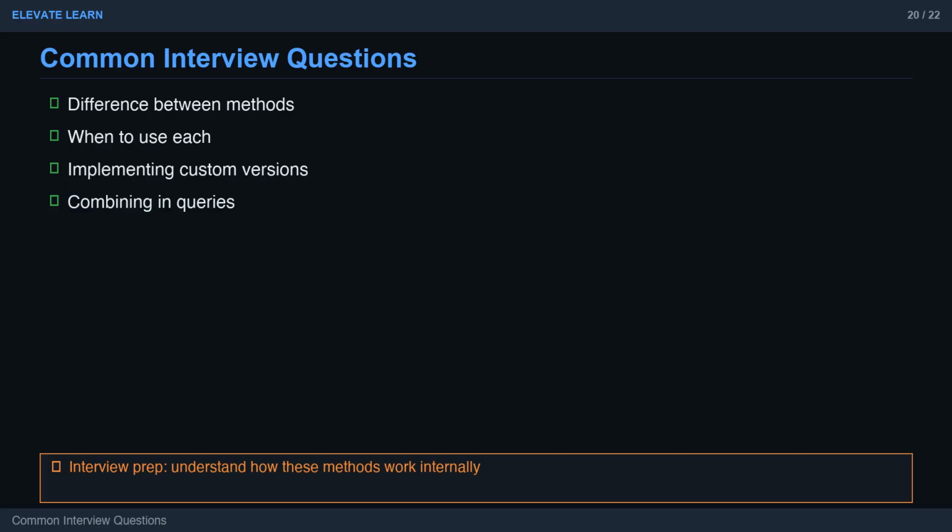Understanding these methods deeply, beyond just using them, demonstrates JavaScript proficiency. Practice implementing them yourself and solving problems with them. Many interview questions involve real scenarios where you must choose the right method or combine methods effectively. Mastery of these fundamentals often determines interview success.